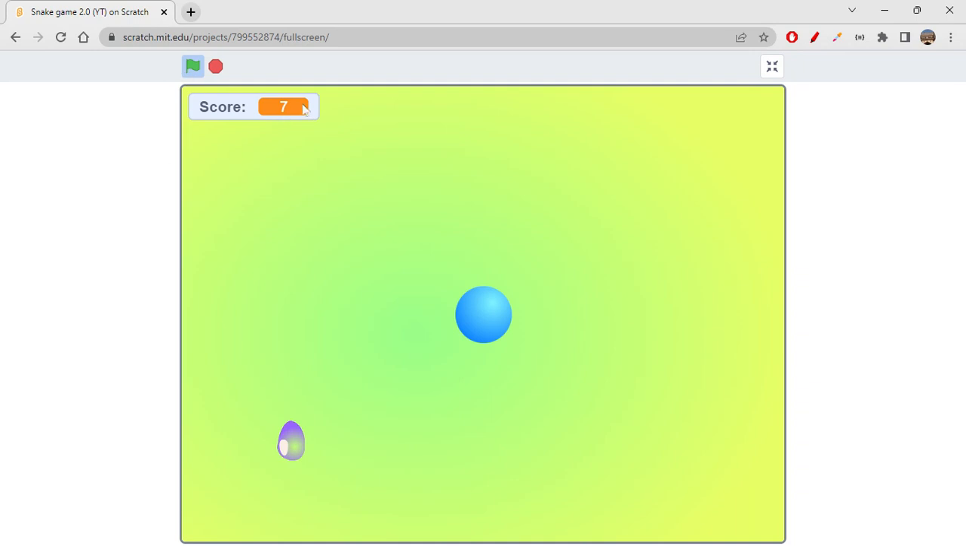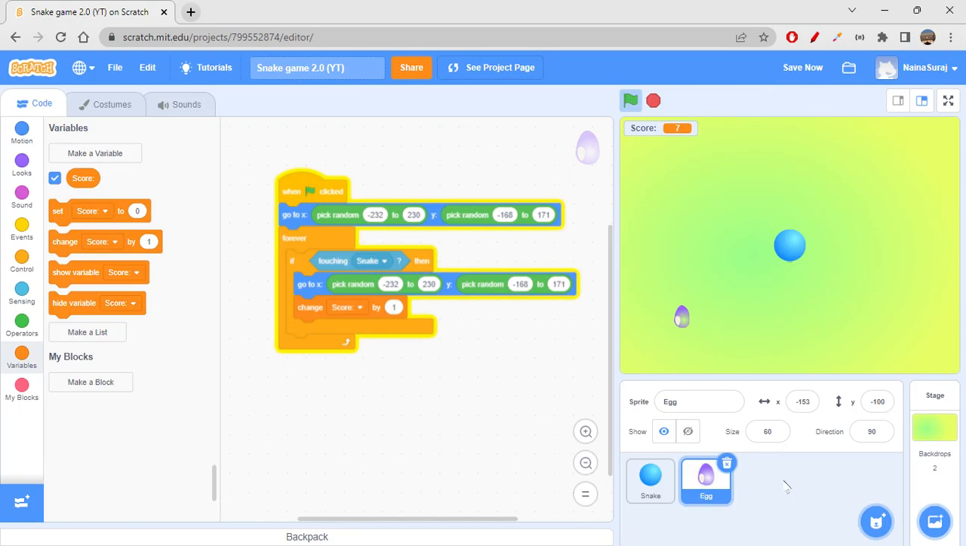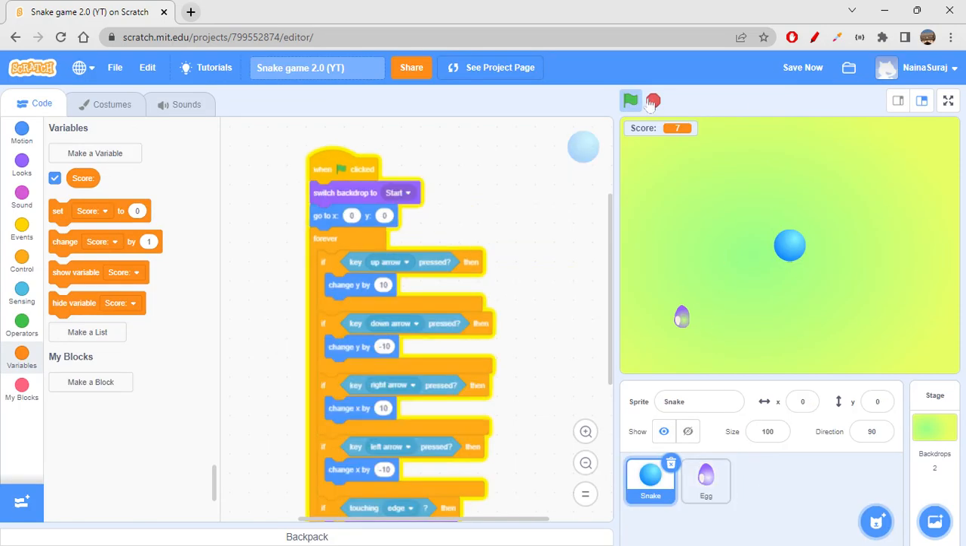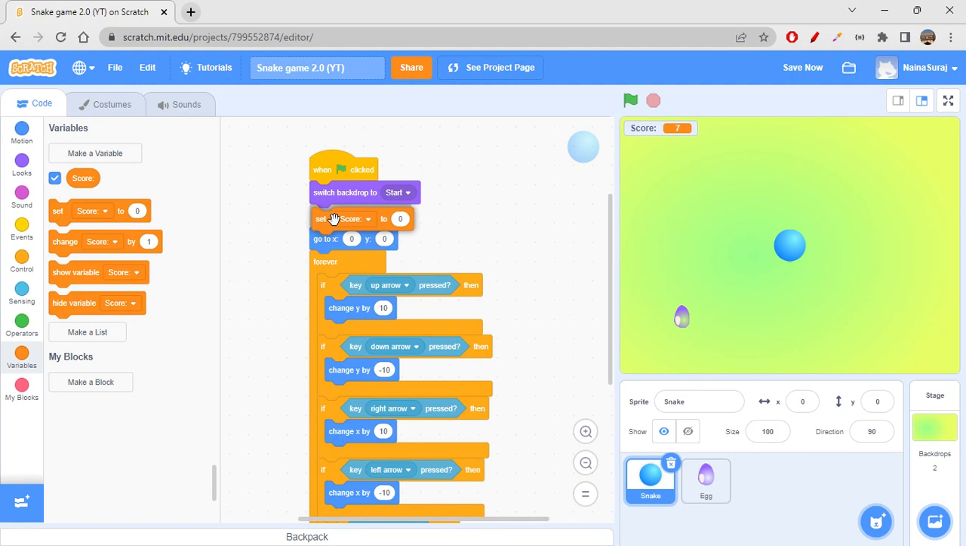Then score also should start off new, right? But that's not happening. To make it happen, what will you do? Just go to snake, and when green flag is clicked, you can set score to 0. After setting backdrop, you can set score to 0. Let's see, it is setting score to 0.